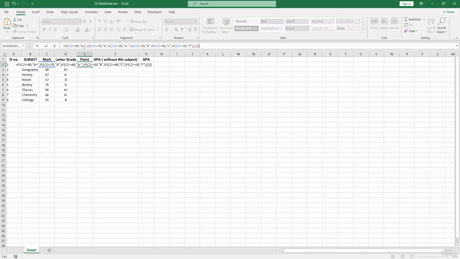Okay, we're going to put in the GPA. If it is 80, then it should tell me that it is a 5. I'm going to put in 5. Then if it is 70, it should tell me 4.5. If it is 60, it should tell me 4. If it is 50, it should tell me 3.5. There we go. 5, 4.5, 4, 3.5.